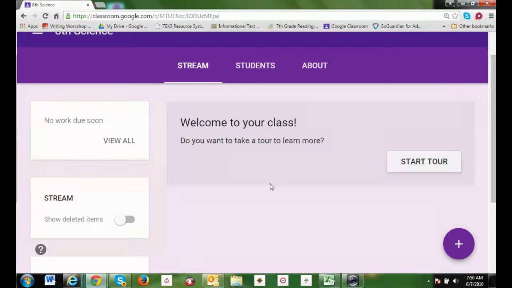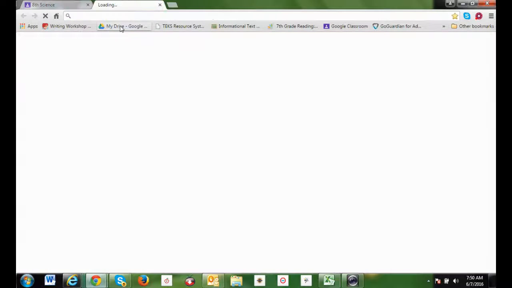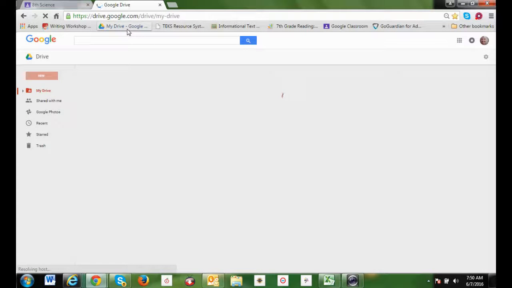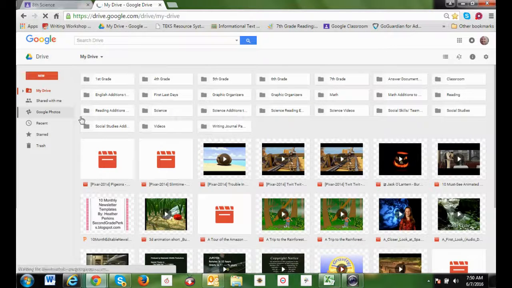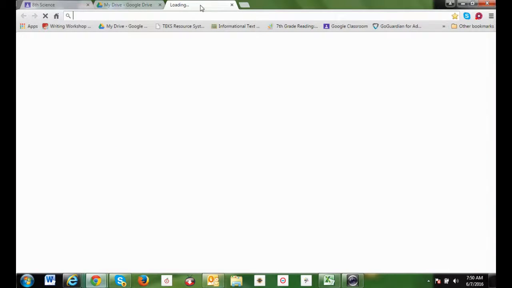Okay. So as you can see, my top tabs, I prefer to have my second tab, my drive. Your Google Drive is what you'll have all of your assignments in that you pull from. Your assignments that you've saved on your computer will be here. You can upload videos, all kinds of different stuff. So that's in your Google Drive. Another tab that I have is the TEKS Resource System tab. That's where we go for all of our TEKS, your year at a glance.